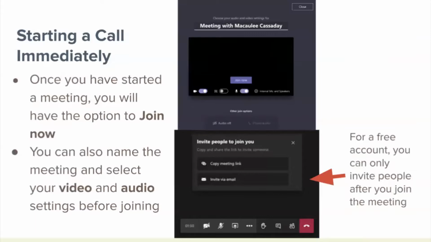And in order to select your video and audio settings, there's a crossed out camera and a crossed out microphone at the bottom of the second image for the free account. And then if you click on those, I think it just toggles it. So yeah.